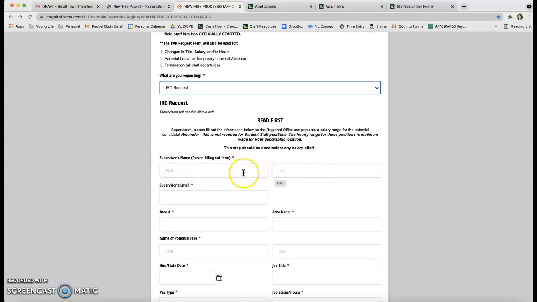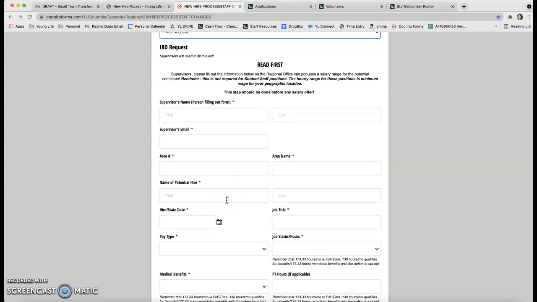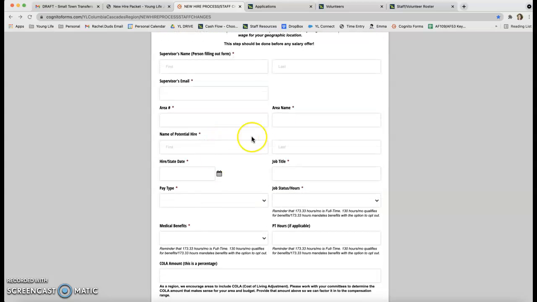So you'll put in the supervisor's name, the email address, area number, area name, the name of the potential hire, so the name of the staff person you're hoping to offer the job to, the hire or start date, and this can be a guesstimate if you're still up in the air, their job title, the pay type, so either hourly or salary, and the job status, so full-time, part-time.